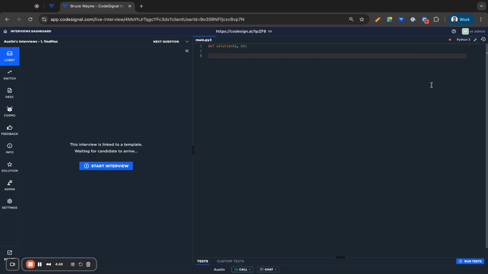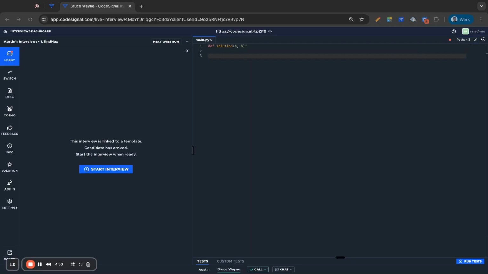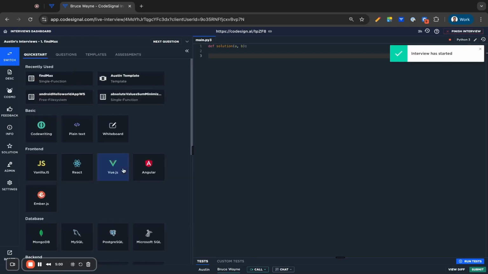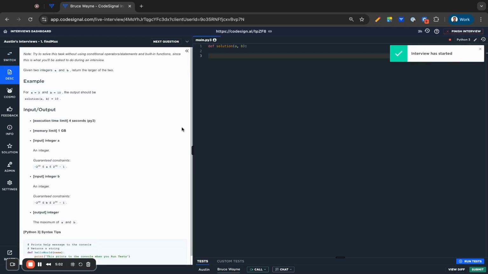Now, let's go ahead and have the candidate join here. And you can see once the candidate joins, you'll be notified in the lobby. You can see the candidate has arrived, and down here, you'll see that the candidate is now in the experience. You can go ahead and start the interview, and now you and the candidate will be connected.